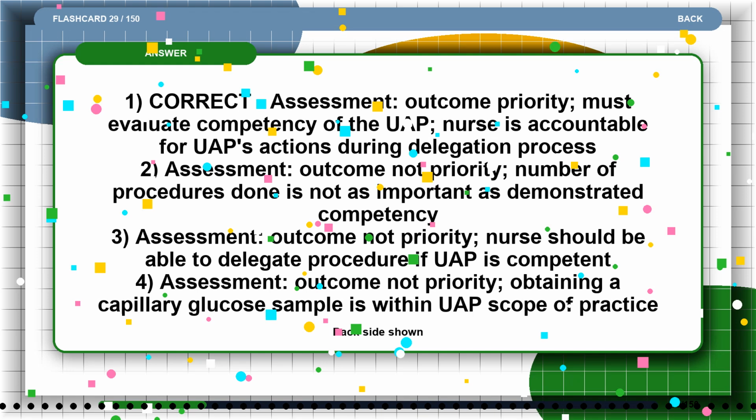The answer is 1. Correct. Assessment. Outcome priority. Must evaluate competency of the UAP. Nurse is accountable for UAP's actions during delegation process. 2. Assessment. Outcome not priority. Number of procedures done is not as important as demonstrated competency. 3. Assessment. Outcome not priority. Nurse should be able to delegate procedure if UAP is competent. 4. Assessment. Outcome not priority. Obtaining a capillary glucose sample is within UAP scope of practice.